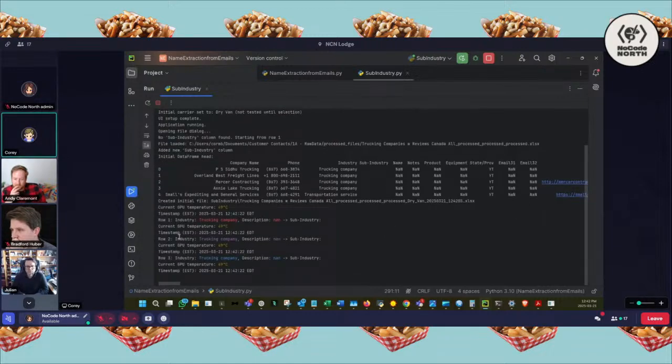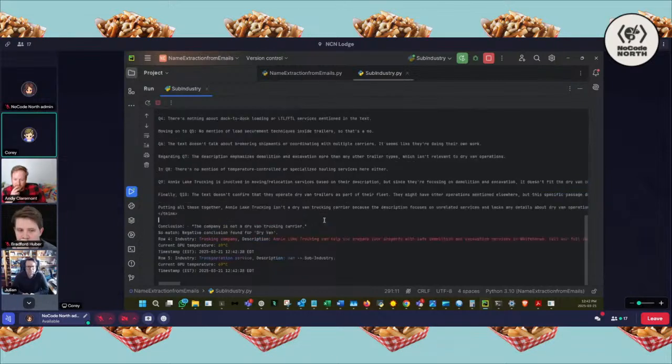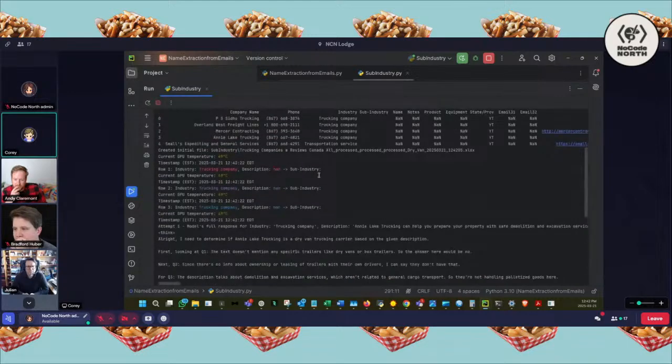Here he goes. You can see I color coded it as well. Each color is a processed row, so the text is red here and then purple here. It processes the row and spits out the sub-industry. If it's a dry van company, it will put dry van right here. If it's not, it's going to say nothing. And those 3 rows have nothing in the description, so it puts NaN for me. I think it means not a number or something like that.